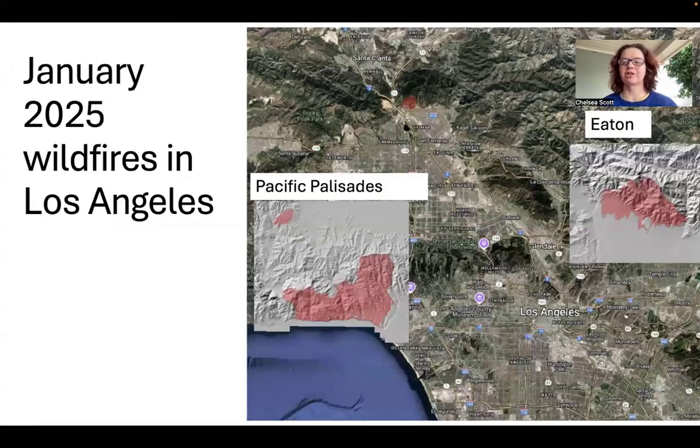And I'm now going to change fires, and we're going to talk about the January 2025 wildfires in Los Angeles. This work has been done by Open Topography. And here there were two main wildfires, the Pacific Palisades fire and then the Eaton fire. And it's very humbling to see the changes in the landscape, and particularly in urban areas where people live, from these wildfires.